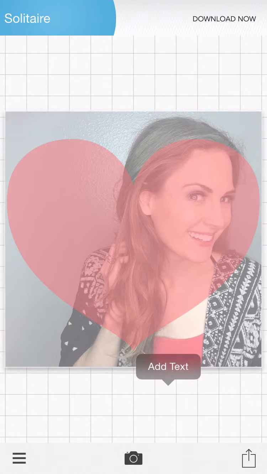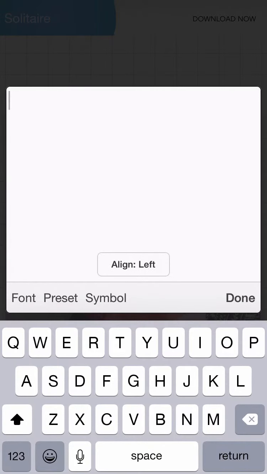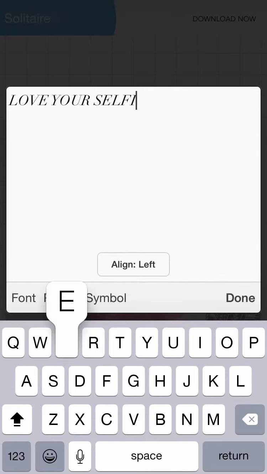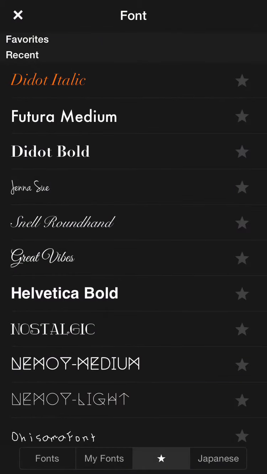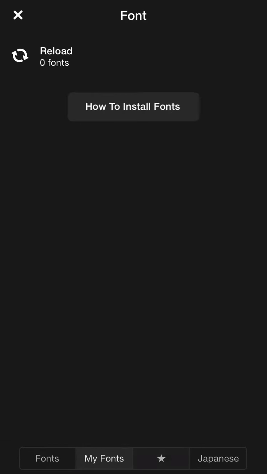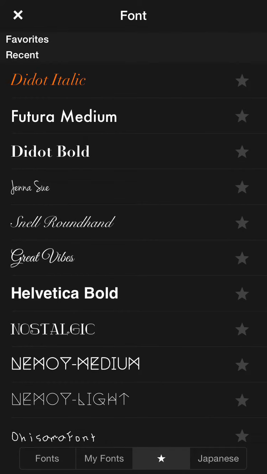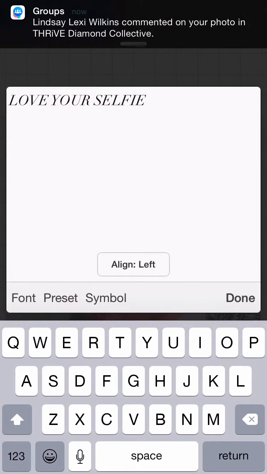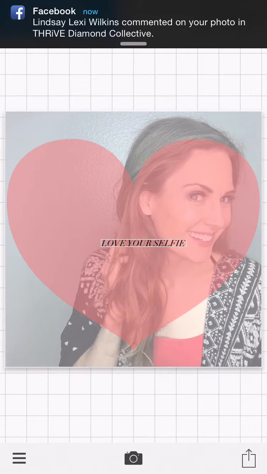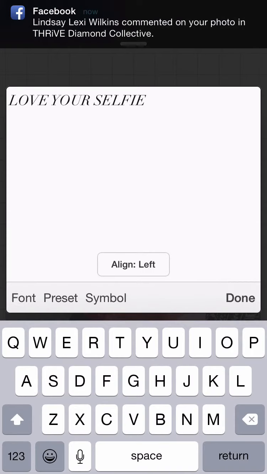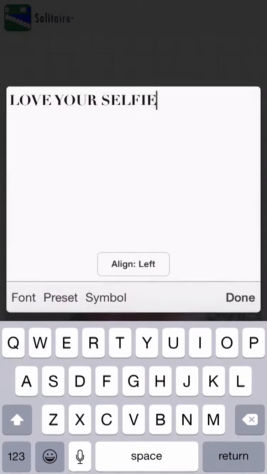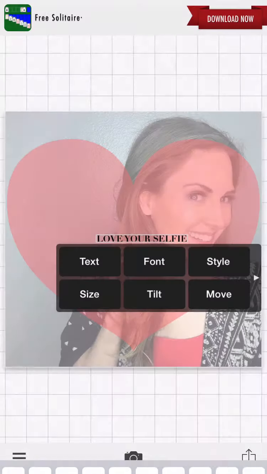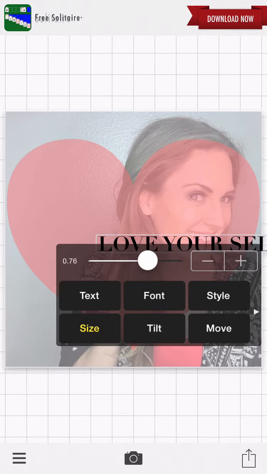Okay, so I tap to make text. I just tapped on it. And, oh, what did I say? I think I said love your selfie. And then font. I have some fonts that I really like. You can look under my fonts. These star ones, I don't know exactly what that means. Anyway, I messed that up now. So text, font, and I like this one. I know it's too small. I'm going to make it bigger.